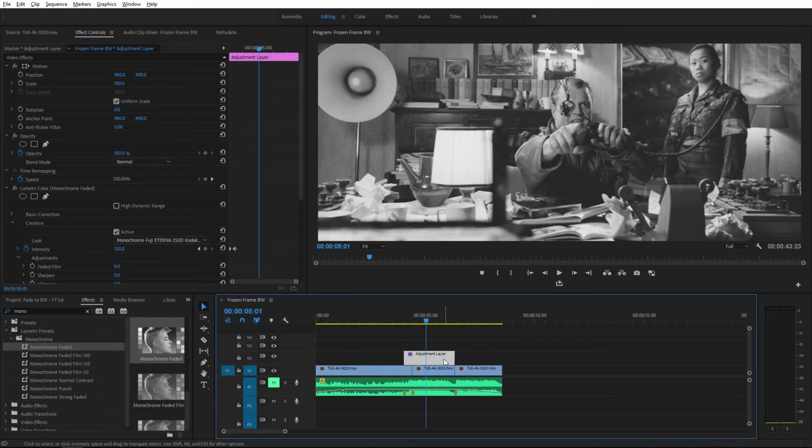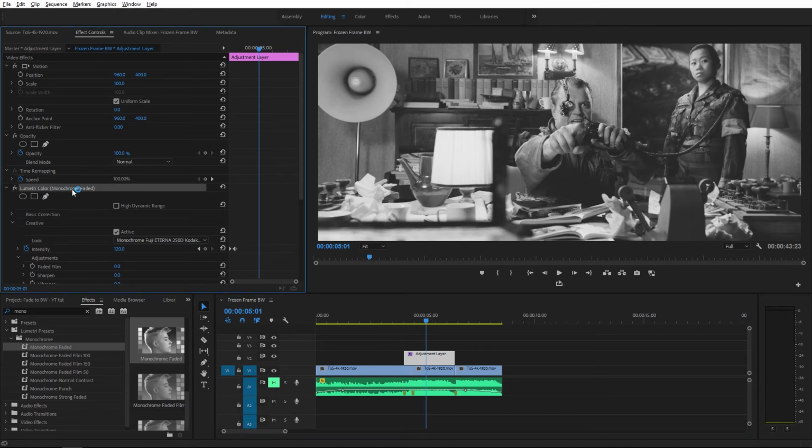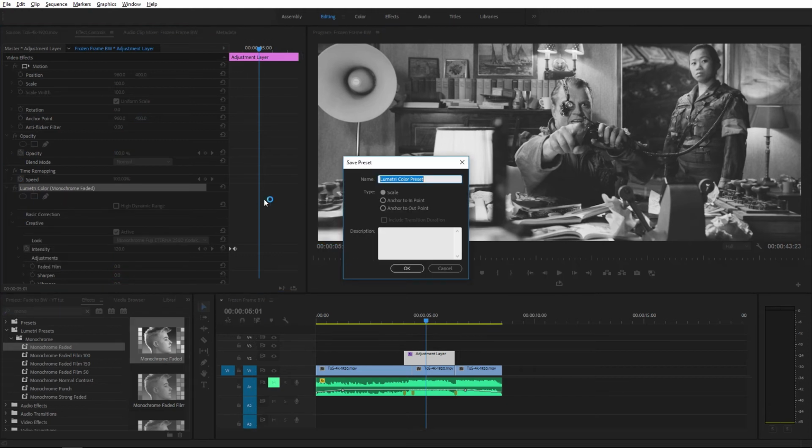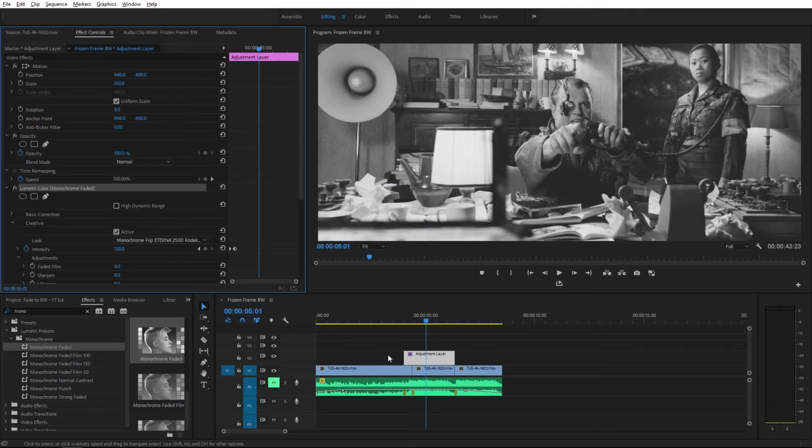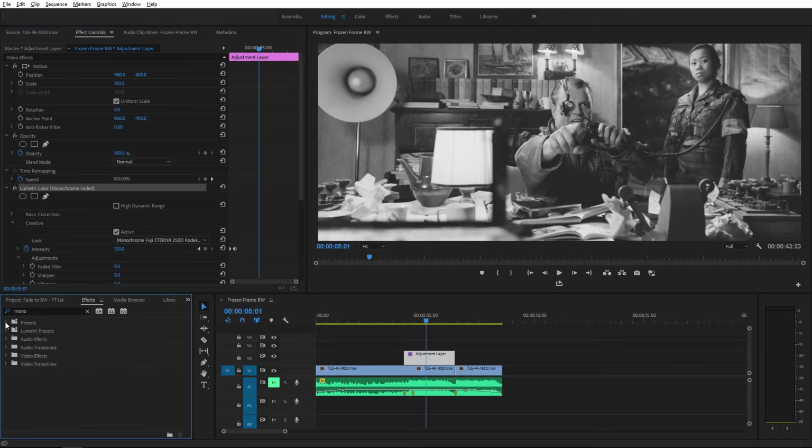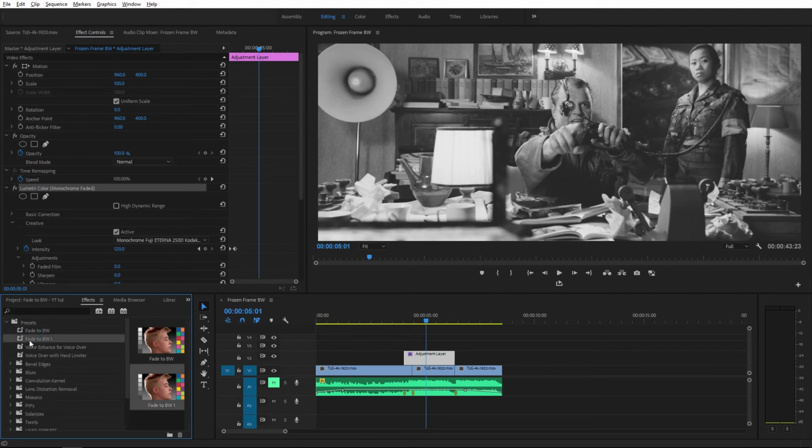Now, to turn this into a preset, simply select the Lumetri color effect here, right click, save preset. Let's name this fade to black and white number 1 because I already have this saved, and click OK. And now if you go into the presets tab here, uncheck the search we wrote in there, open the presets tab, and there you will see the fade to black and white 1 effect.